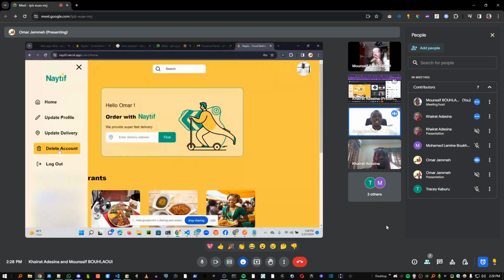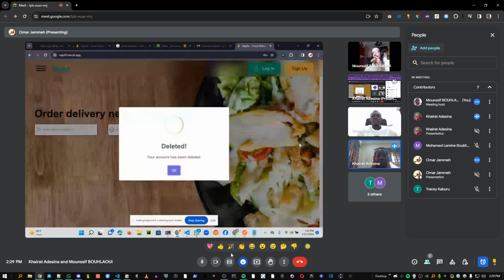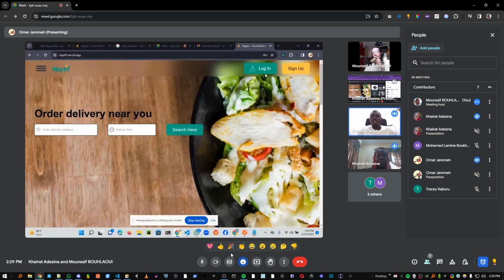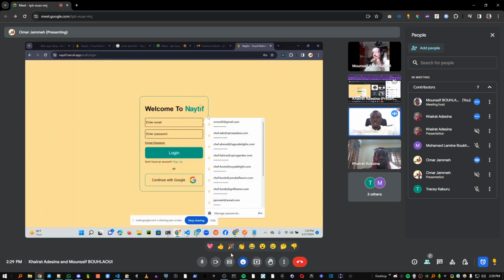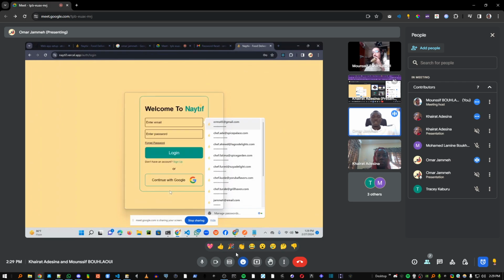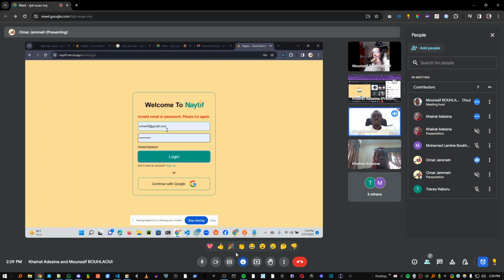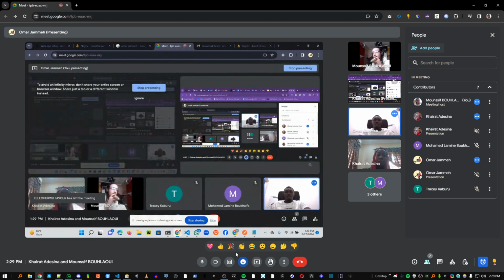We have more. You can delete your account if the user wishes to. You can change your profile picture, and you can update your delivery details. Right, so the user is deleted. If the user tries to log in using this, you will get bad email or password because the user doesn't exist. Yeah, so those are the features we have currently for our app.